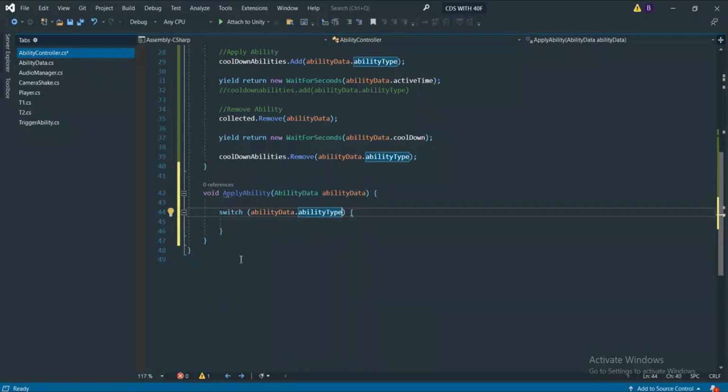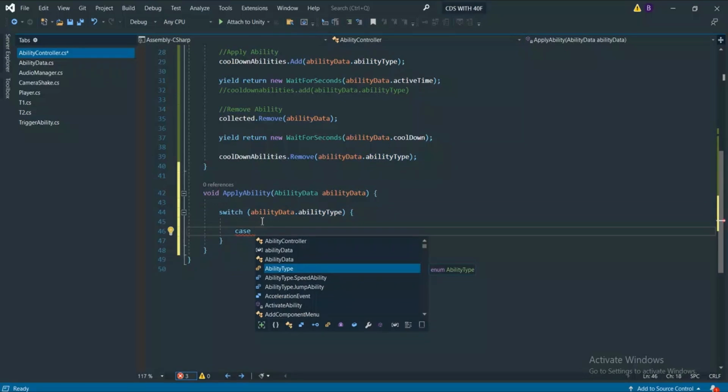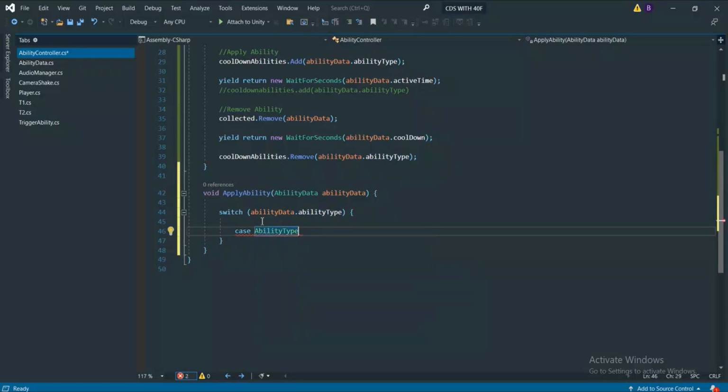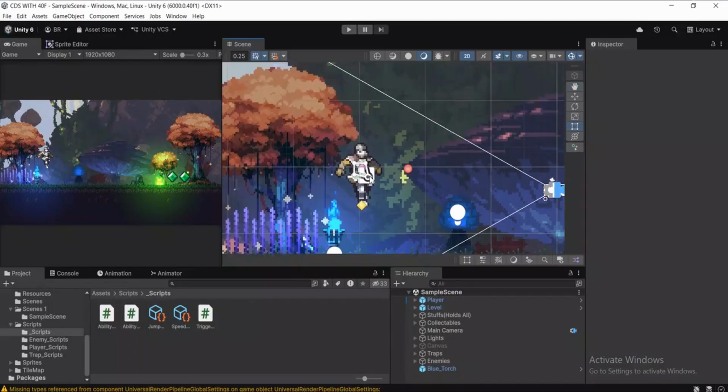And now what we have to do, we need to type this case, like we're going to check if the ability type is speed. So we're going to type ability type, basically the enum, and now we're going to access speed ability, and we have to make this symbol. So make sure you're just typing as I did over here. If that is the case, it means that we just collected the speed ability. It means we need to speed up the value instead of the jump height.